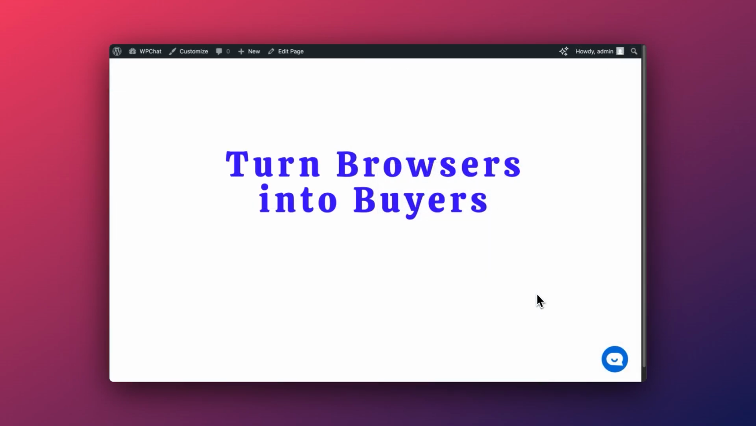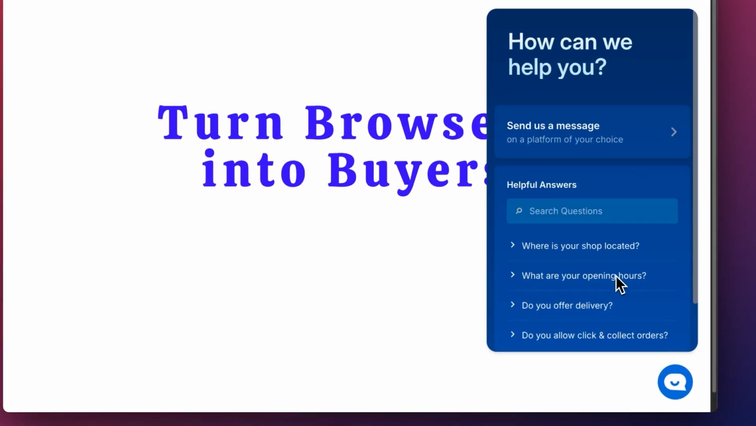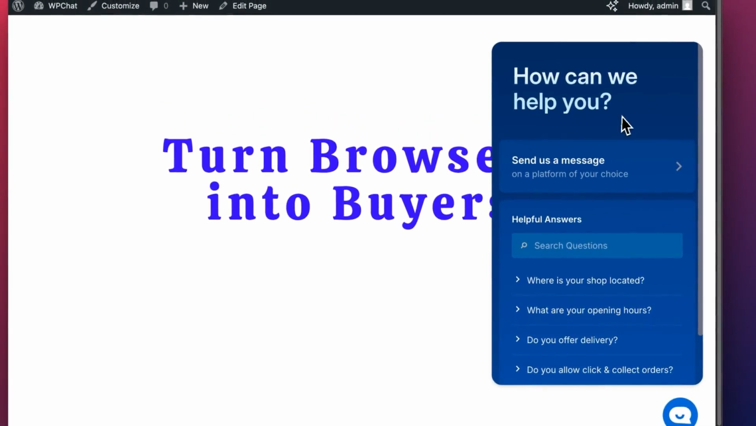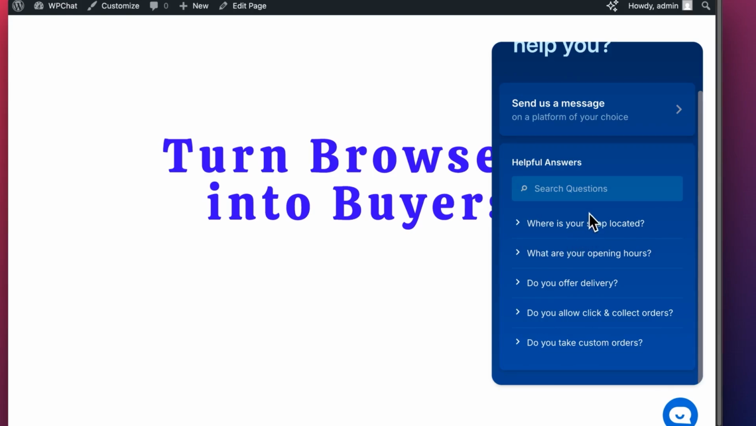Alright, here we are now on our live WordPress website, and on the bottom right corner, you'll notice we have a button for WPChat. Once we click on it, our chat assistant will open up, displaying all the FAQ questions that we added. At the top, it says, "How can we help you?" followed by a support button to send a message on WhatsApp, or even Facebook Messenger, Telegram, or Instagram if enabled. And underneath that, we have our FAQ questions. These are the questions that we added earlier in the video.